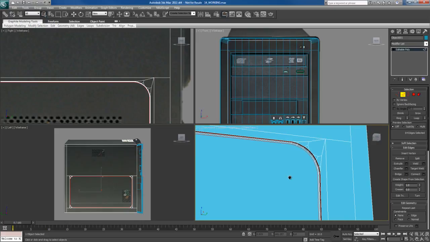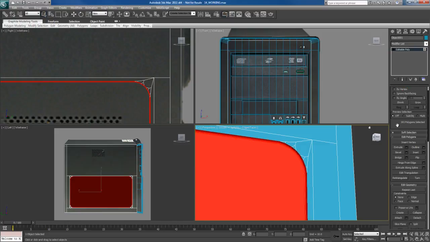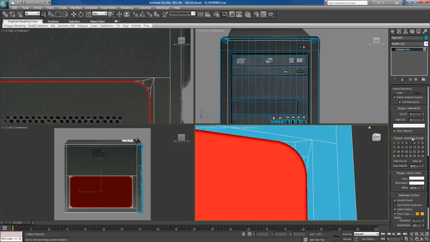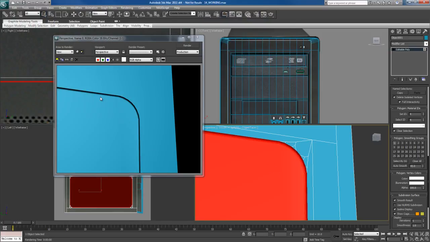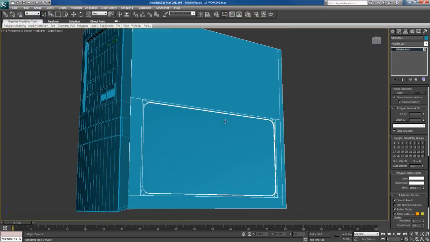And I'll hit OK. And what I'm going to do is select this polygon here. And I'm going to come over here to the modify panel and hit grow selection a few times, something like that. And then I'm going to go down the modify panel to the polygon smoothing group section. I'm going to hit auto smooth, fix up my normals. And if I do a quick render, it should end up with something that looks nice like this. Okay, so basically I've got this nice round panel in here, kind of like the image.